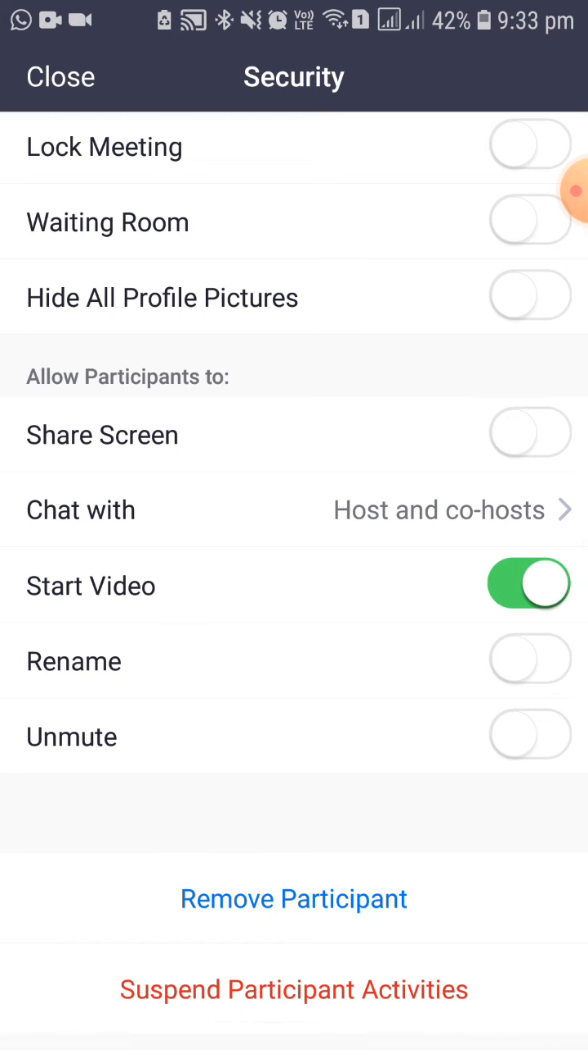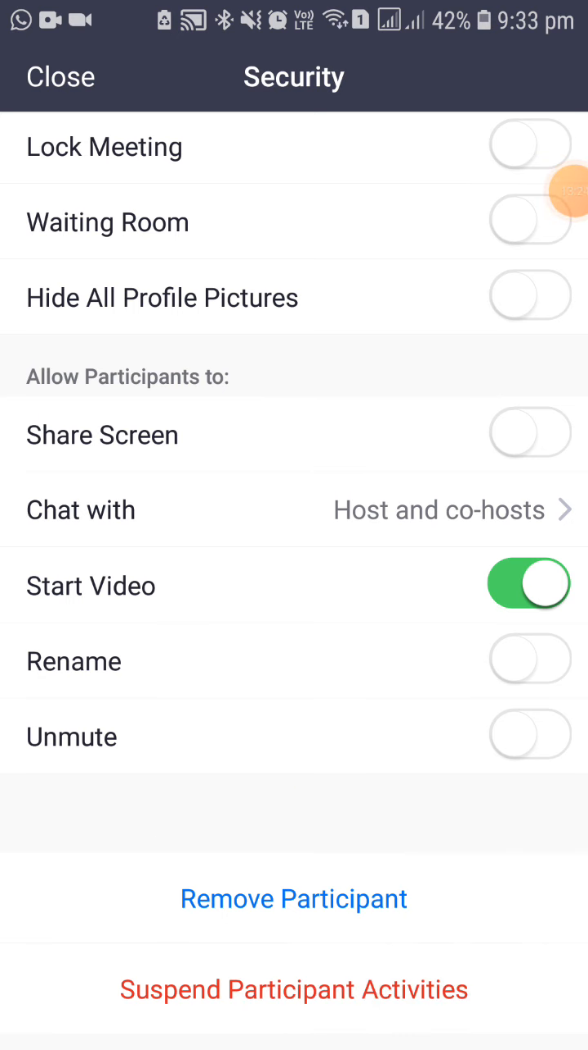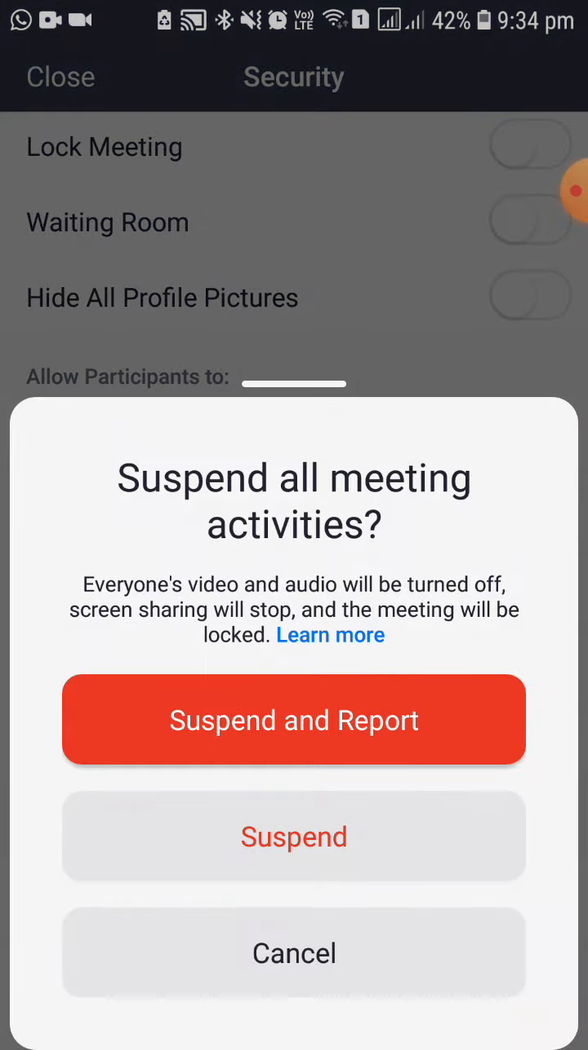Now you can see there are two more options over here. Remove participants. So you can always remove a participant from here as well, who is disturbing the class or who should not be there. Suppose some might have joined by mistake, then you can always remove those participants from here. Another is suspend participant activities. If the participant is doing something mischievous, then you can suspend that by clicking on this, suspend, and you can also report it to the Zoom customer service center.